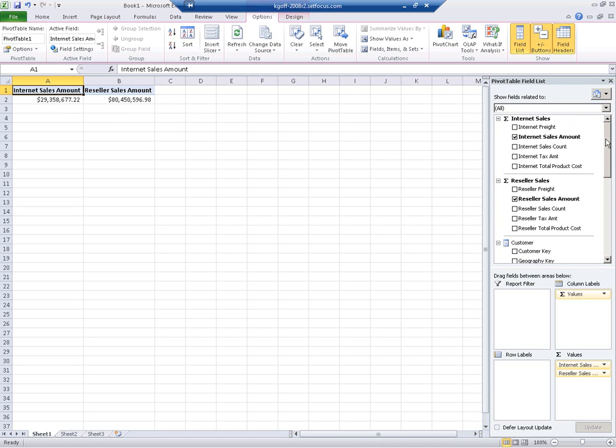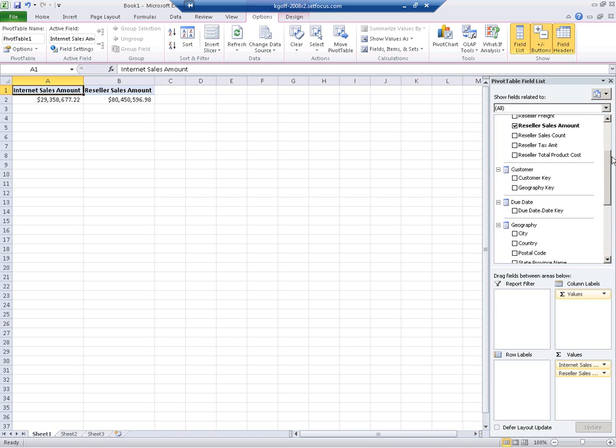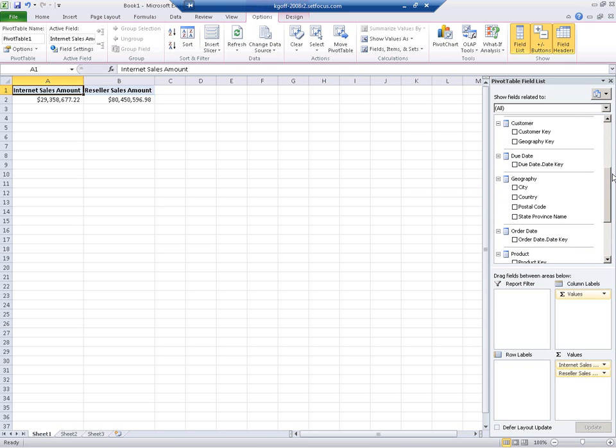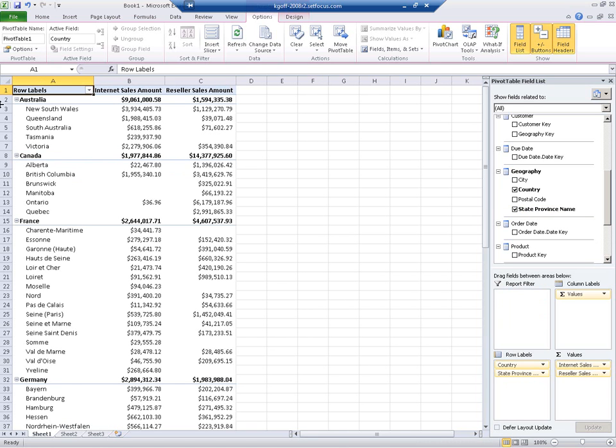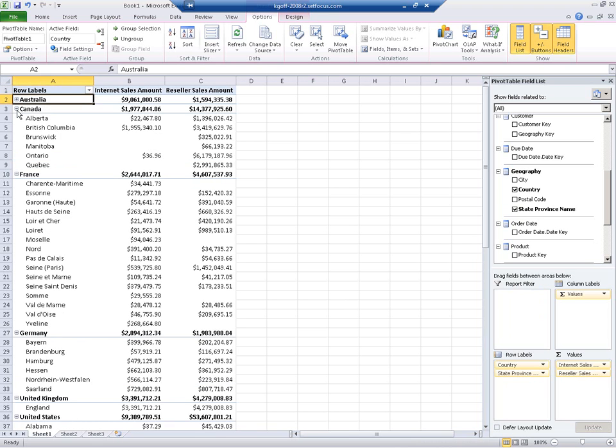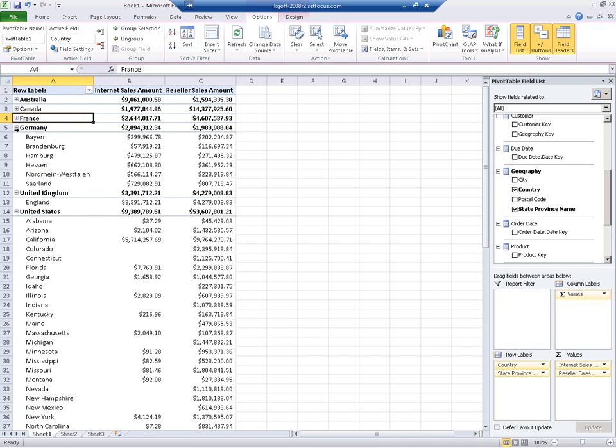Well, I want to give this some context. I will come down to the geography definition, and notice how I have country, state, province, postal code, and city. Well, I can actually drag country down into the row label quadrant, and I get the breakout of sales by country. Well, then I can also take the next level down, which is the state, province, and drag that underneath the country. Well, I now have the ability to expand or collapse any of the countries to show or suppress the individual state provinces.